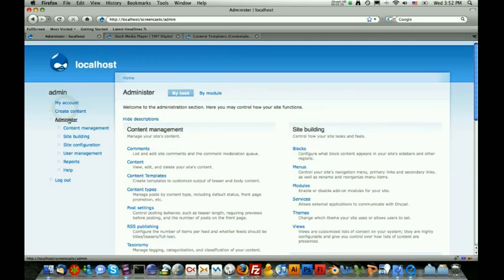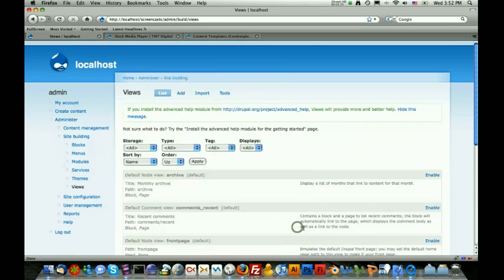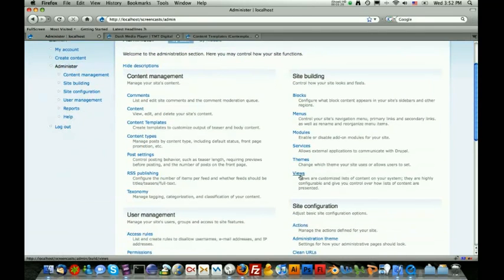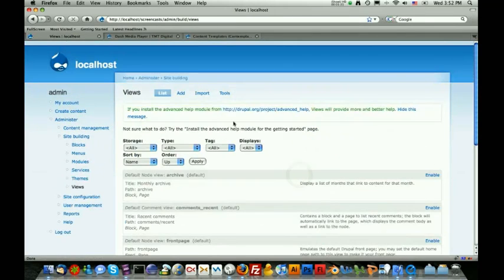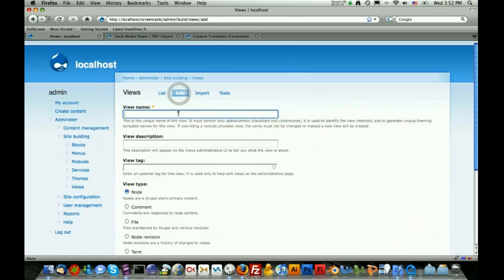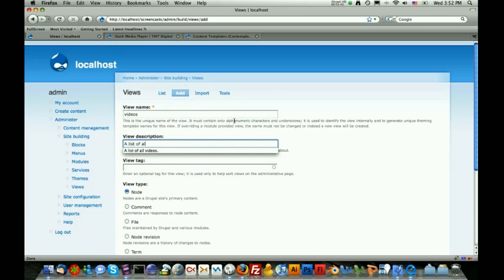You're going to click on the Administer button here, and then click on the Views button. So that is Administer. You go over to the right, Views. The first thing we're going to need to do is add a new view. So you're going to click on the Add button. We're going to call this video name Videos. The view description is a list of all videos.